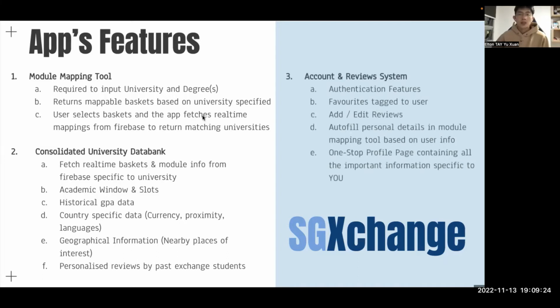For the account and review system, we allow for authentication features such that the user has to be logged in to perform certain actions. Now we have introduced a favorite system tagged to each user's account. We allow for adding and editing of reviews, auto-filling personal details in the module mapping tool based on user information, and lastly, a one-stop profile page to contain all the important information specific to our users.